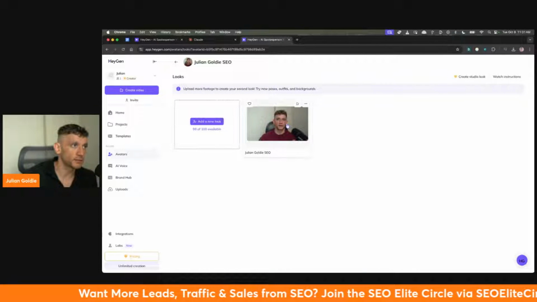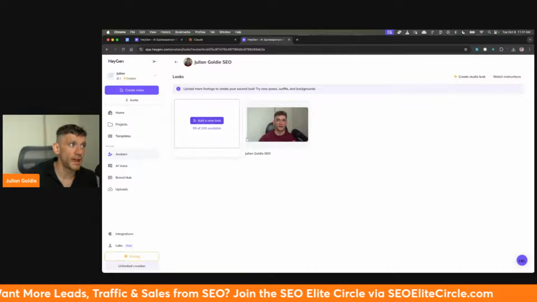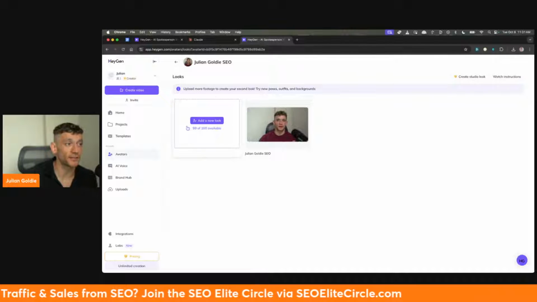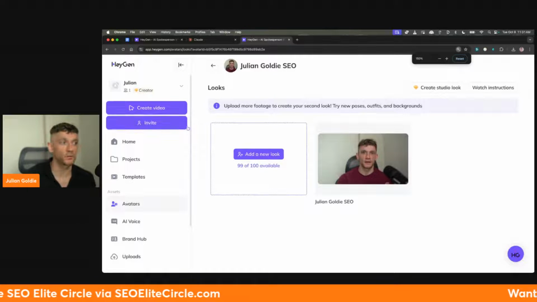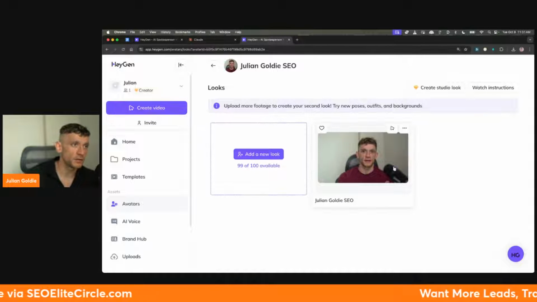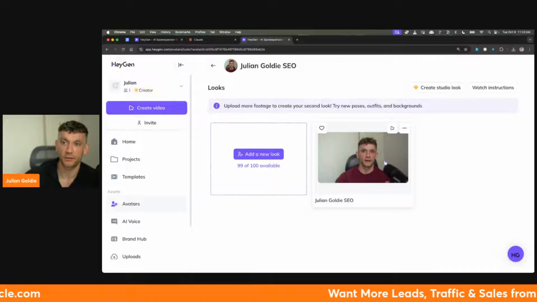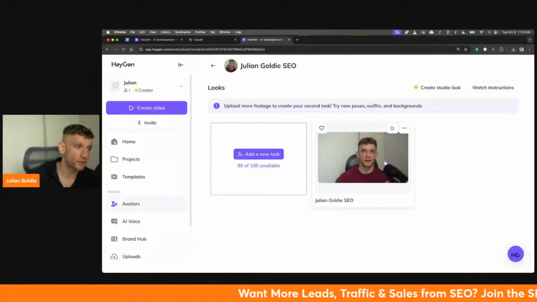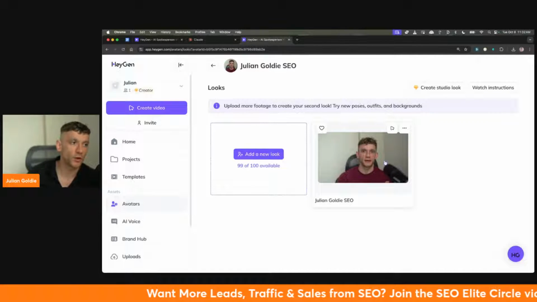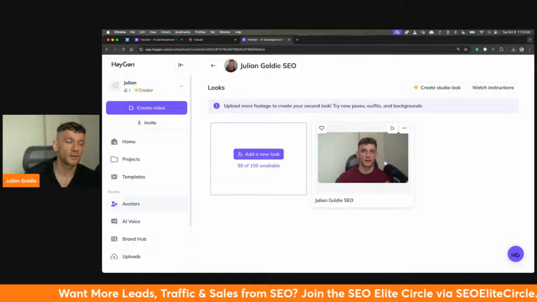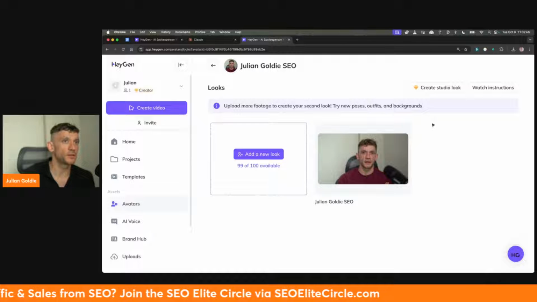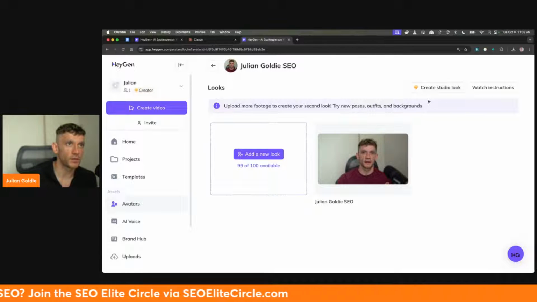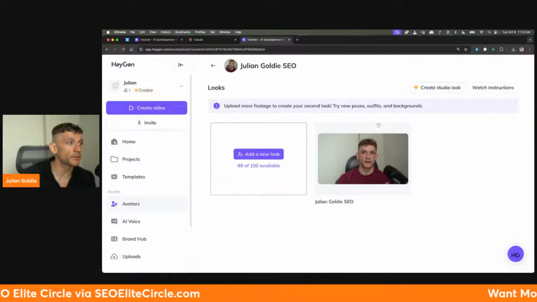And if we click on this, you can see that we can add new looks. You can actually add 99 or 100 different scenarios of use. So it doesn't just have to be Julian Goldie in his office. It could be Julian Goldie on his rooftop in wherever he is. It could be, for example, Julian Goldie speaking on stage. Could be any sort of scenario that you can imagine, walking around the park or whatever, right? You could create some really cool stuff with this. You can also create a studio look. I haven't tested that out, but that sounds interesting.